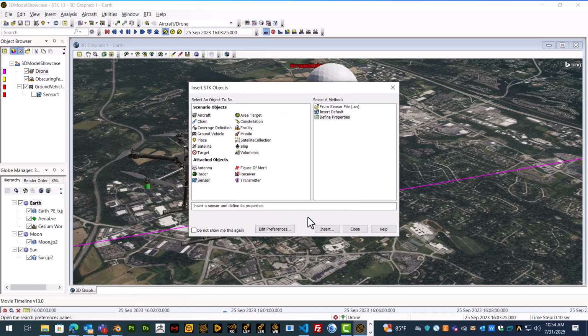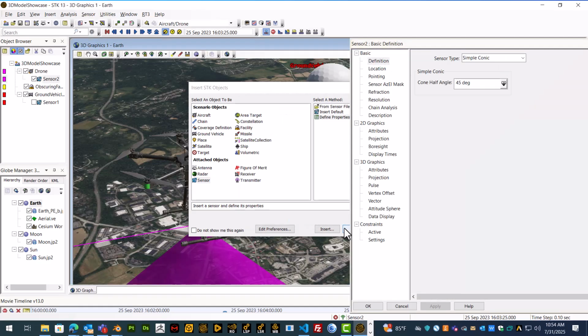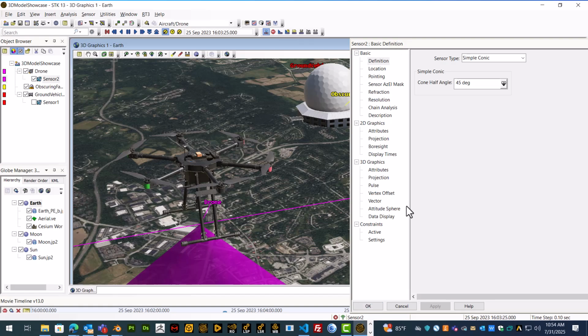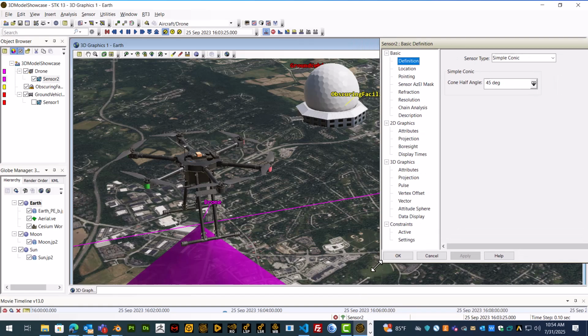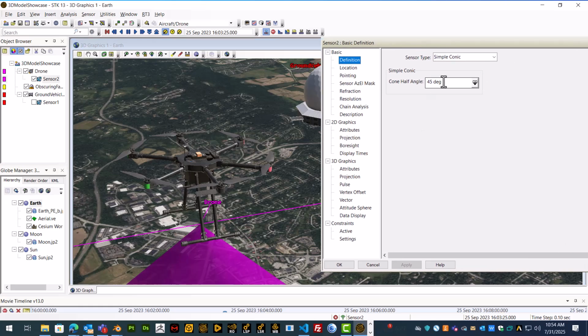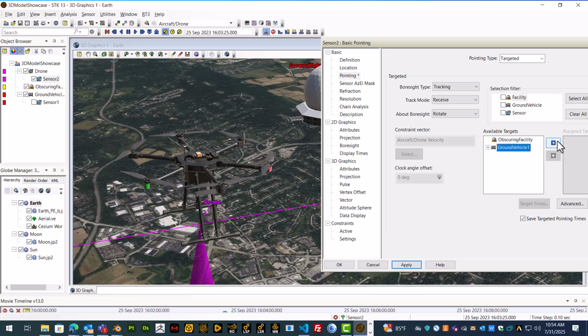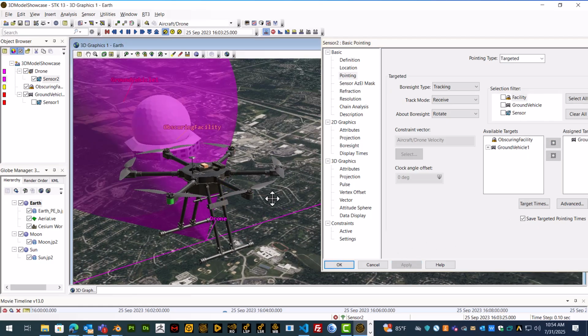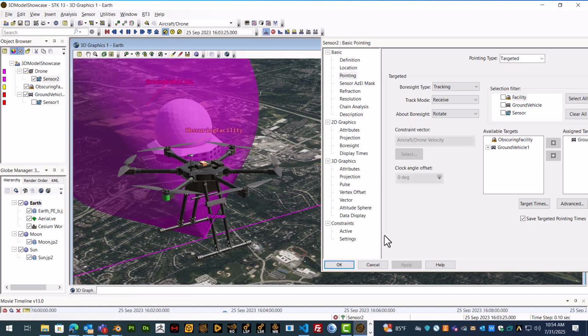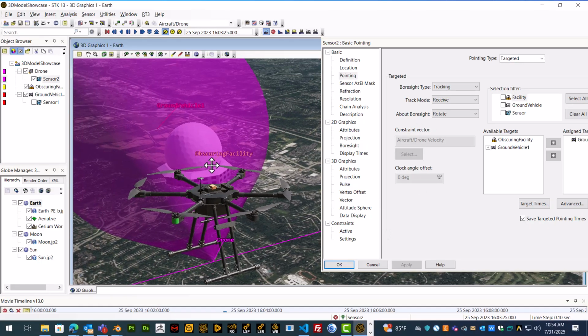I'm going to close the Insert SDK Objects dialog. And I'm going to resize the sensor properties real quick. And then I'm just going to change the cone half angle. And I'm also going to have the sensor target the ground vehicle just for demonstration purposes, so we can see what's going on with the sensor a little bit easier. So now that I've set up my sensor, I want to actually move the sensor's location to that attach point that we added. And this can be done in two ways.